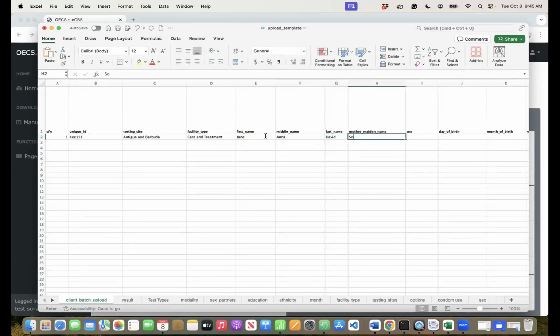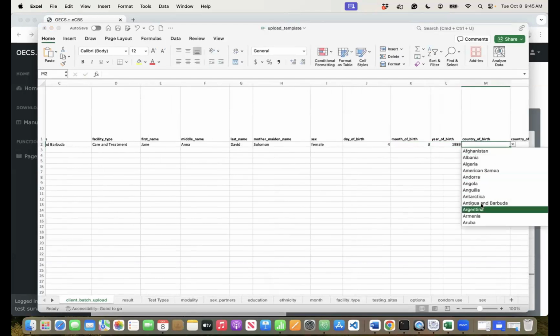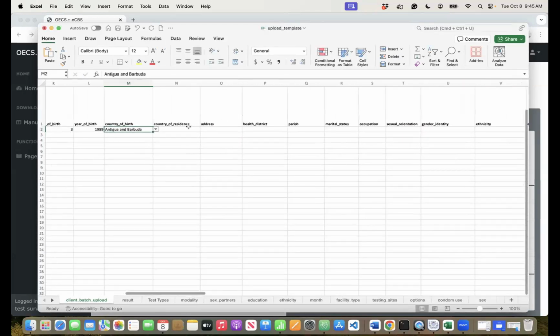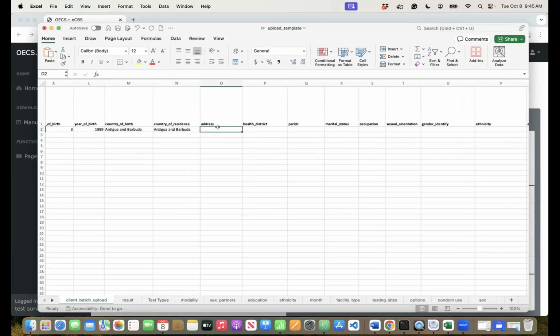Jane's mother's maiden name is, let's say, Solomon, and Jane is, let's say, female, and the day of birth is, let's say, 4th day of March, and the year of birth is, let's say, 1989. Country of birth will give us a list, and we can select Antigua and Barbuda. Country of residence. Address, let's just put any address, 111 Success Street.